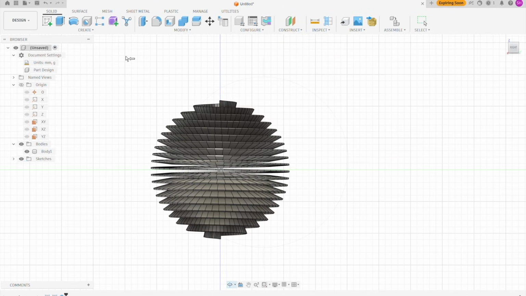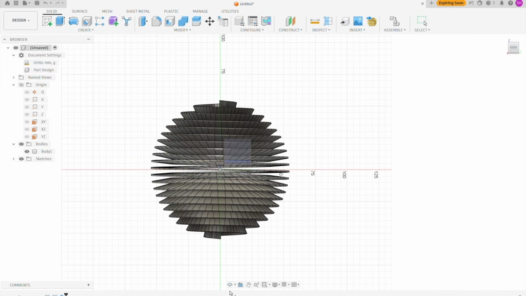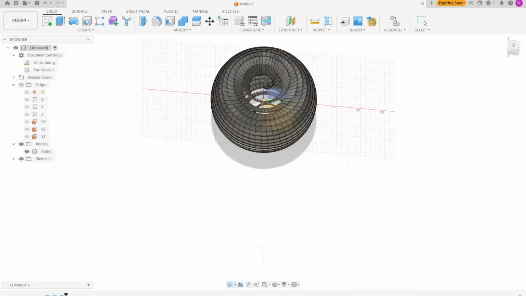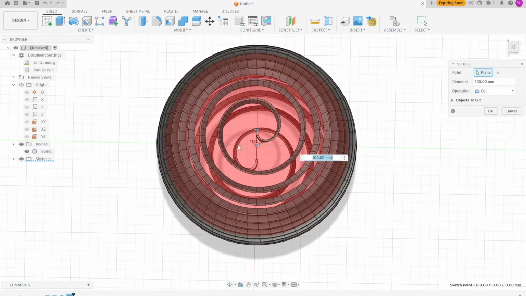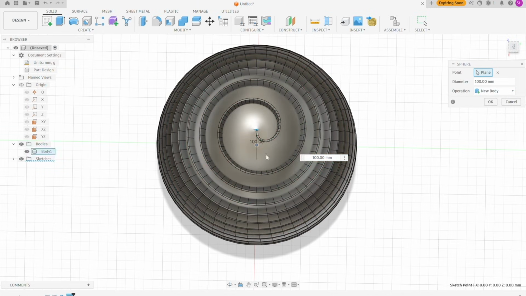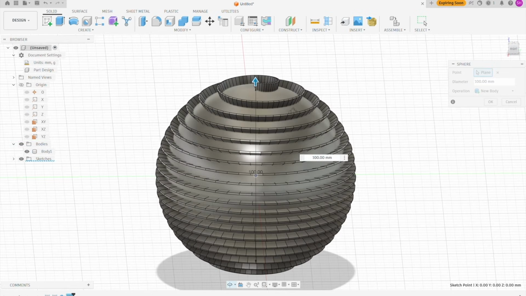So now we need to create the outer sphere. For that, I'll go to create, sphere, and to select the origin, I will just orbit around to make sure I see the origin. Now we see the preview of the sphere, but we need to make sure that the operation is not cut, but it's a new body. And 100 millimeter diameter is okay because we want the outer edge to extend beyond the sphere, so then we can cut this. So this is okay, that's why I'll press enter.